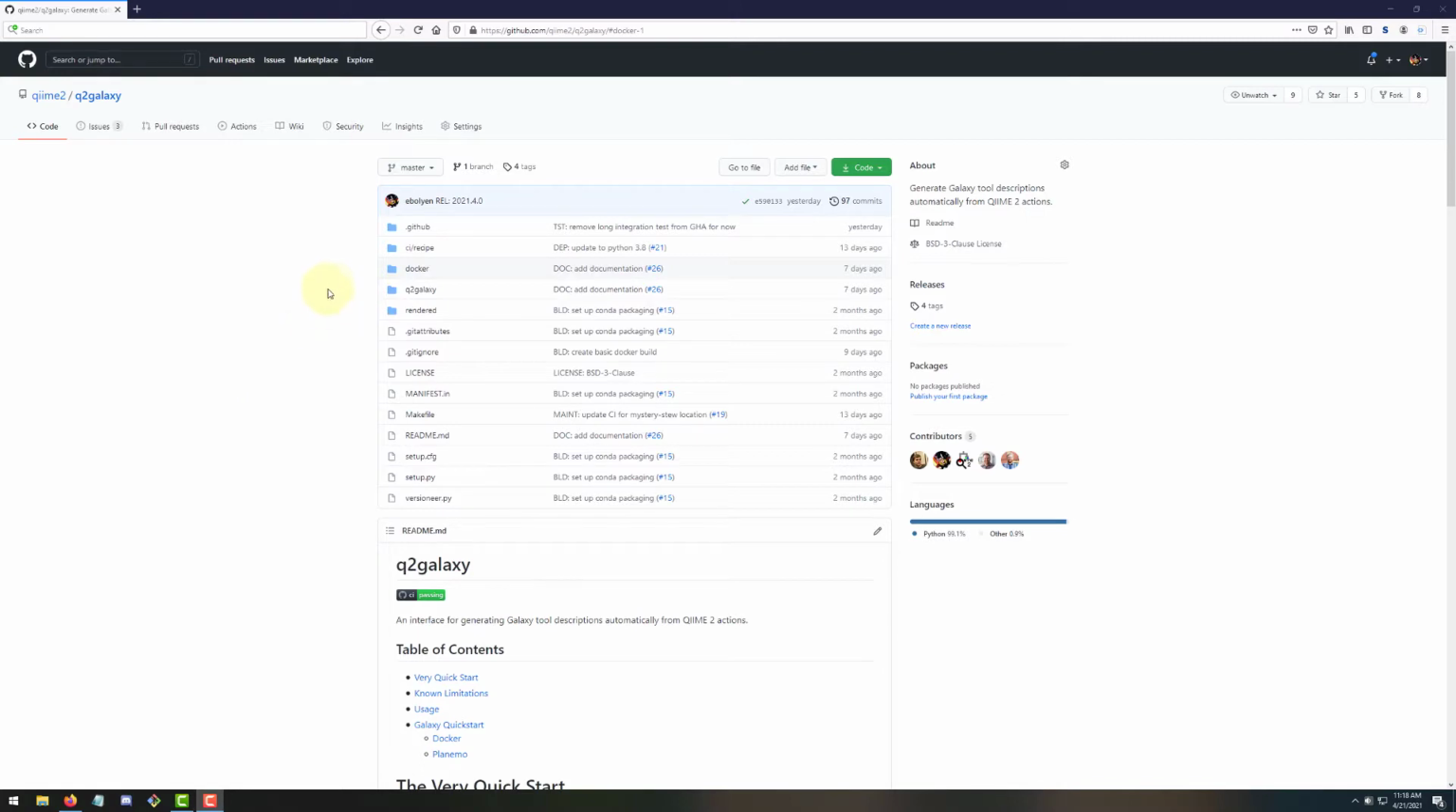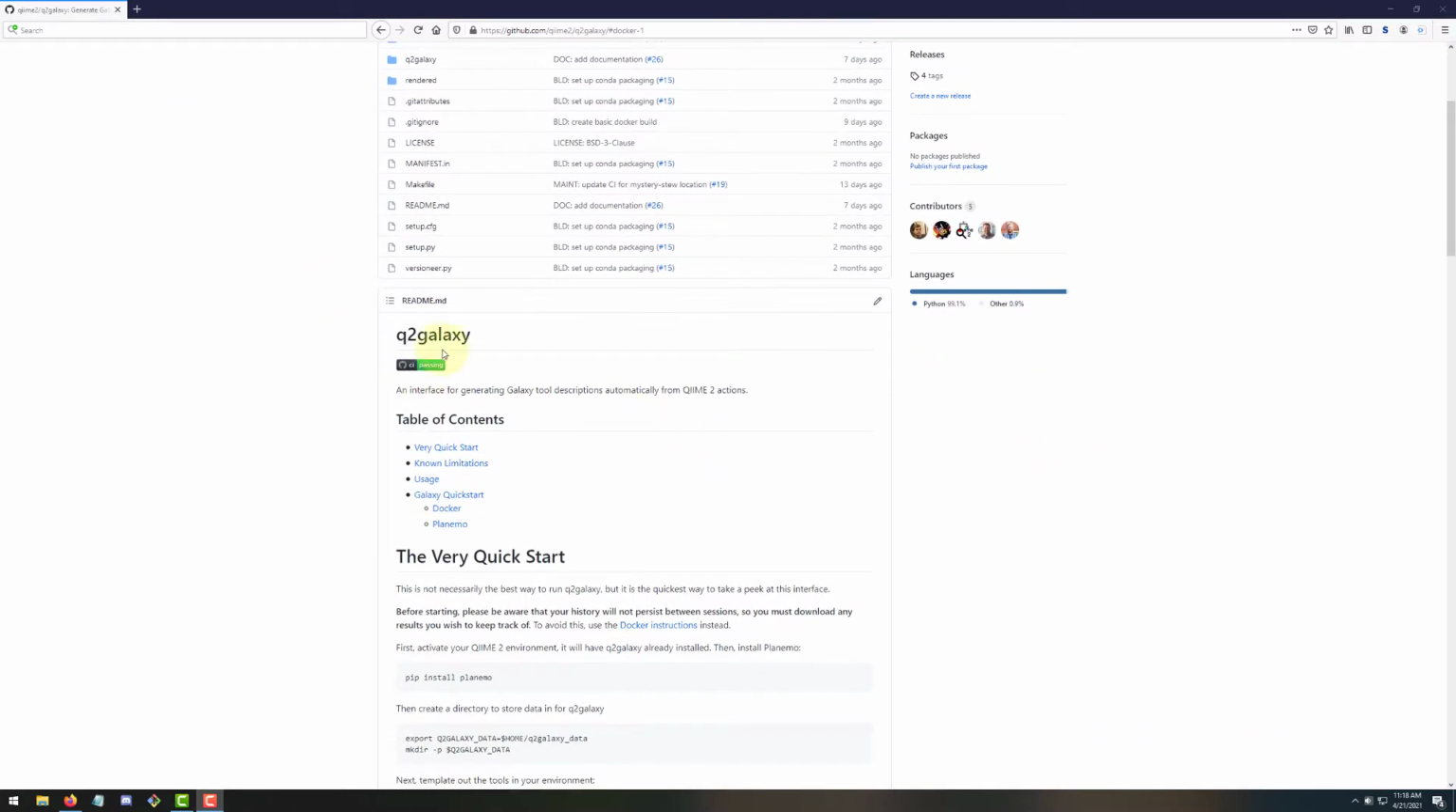So we have an interface which can actually generate Galaxy tool descriptions. If you're not familiar with Galaxy, it's a really cool project that provides a graphical interface for using different command line programs. System administrators like it because they can manage a central deployment, and users like it because they don't usually have to worry about the technical details.